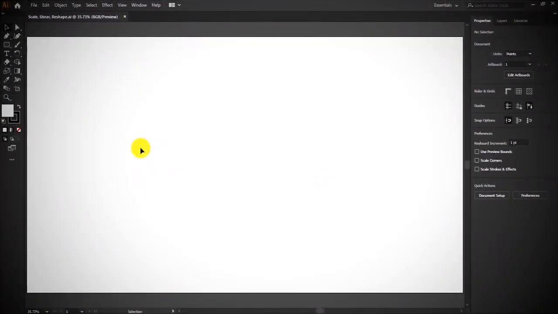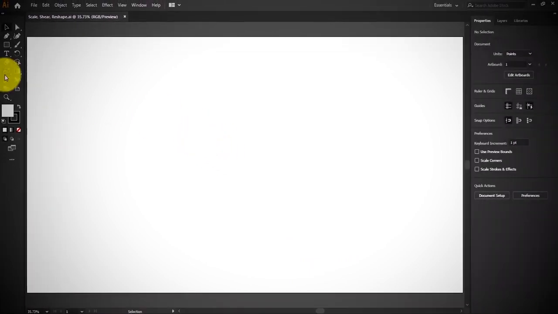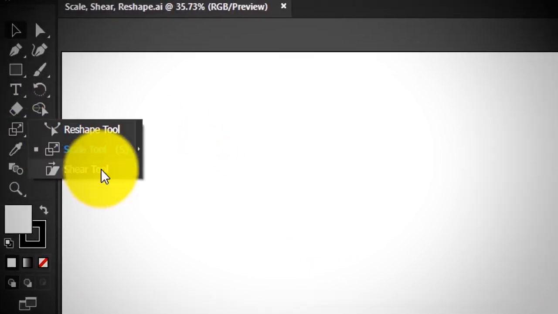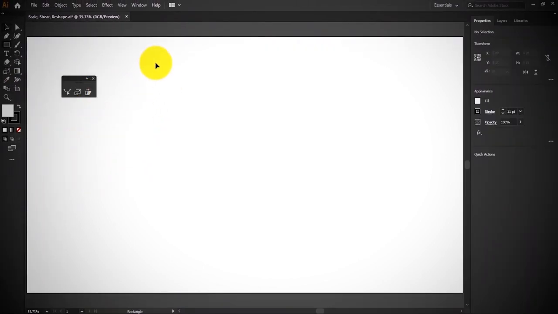Now, right onto the topic. We have the Scale tool, the Shear tool and the Reshape tool in the Tools panel over here, with this icon. This is the icon of the Scale tool. Right-click on it to open this group of tools. Now, you can click this arrow over here to get this little independent toolbox. Now, let's learn about the use of the Scale tool.